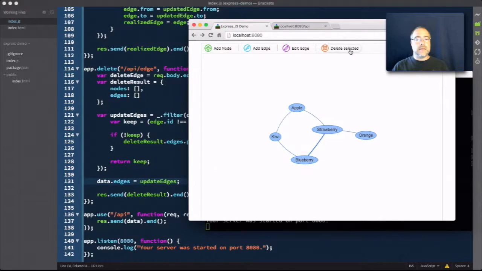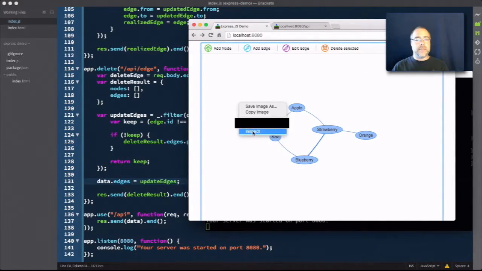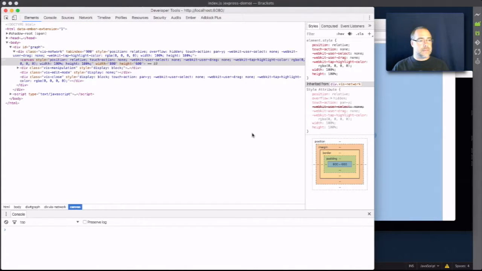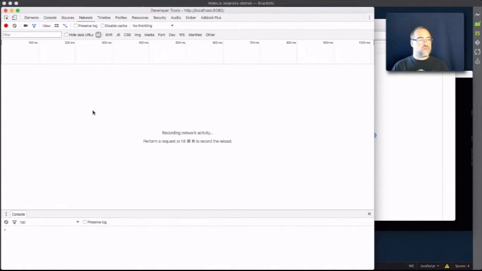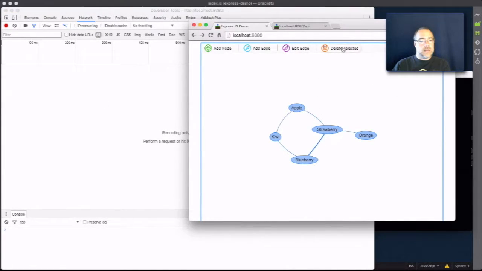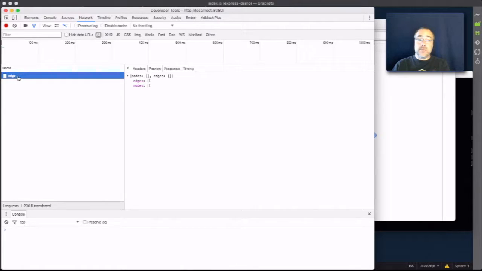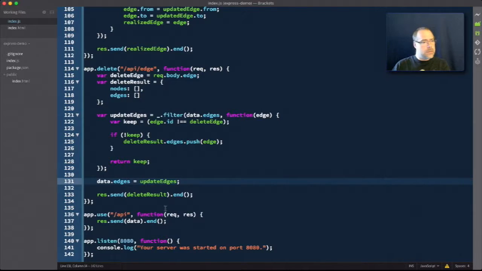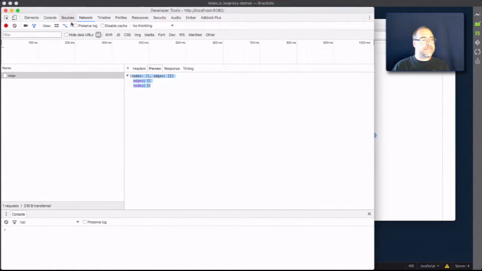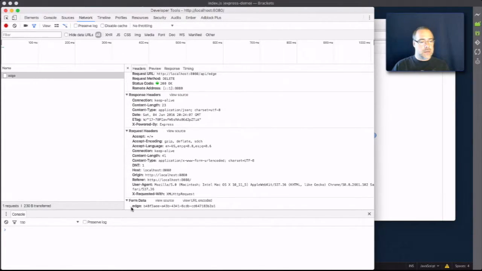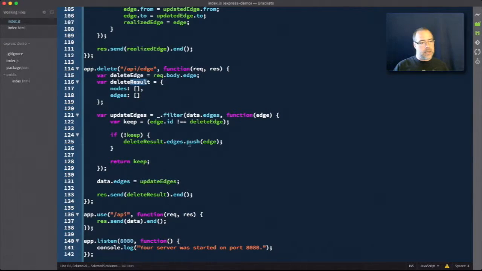Edit. Delete. Delete. I have a problem. Inspect. Okay, delete. There's my delete. It didn't blow up, but it didn't return anything. That's a new one. Delete edge. There's my results. Well, what did it pass in? Nope. Headers. There's my edge. Delete edge, delete result. Updated edges.